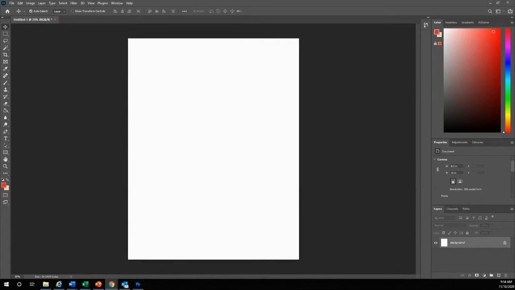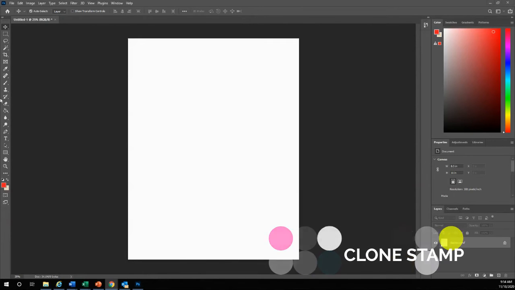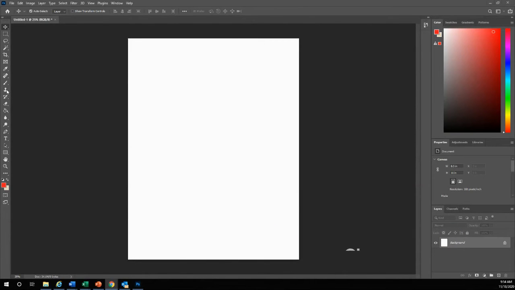So for this tutorial, I am going to be showing you guys two different tools. One will be the clone stamp, which is right over here. And the other one will be how to use a skew, which is transforming your image into the way that you want it. So like the edges and things like that.